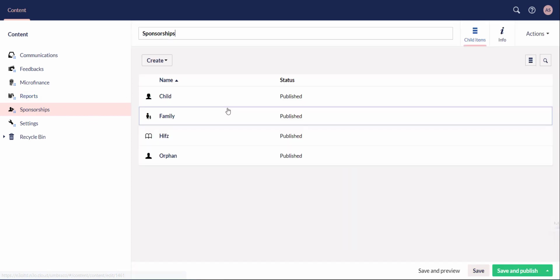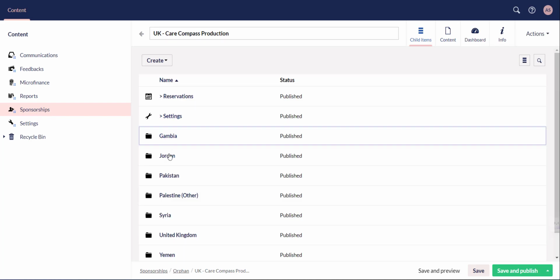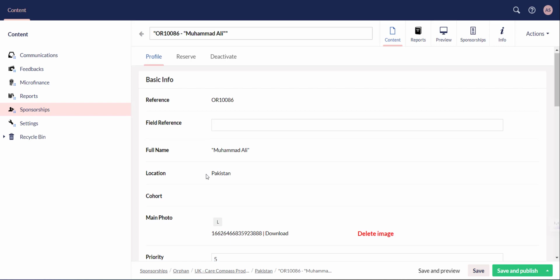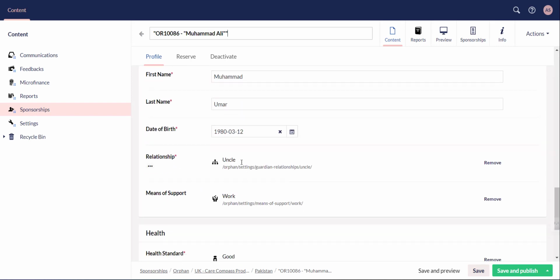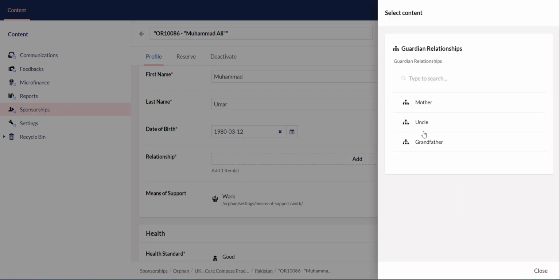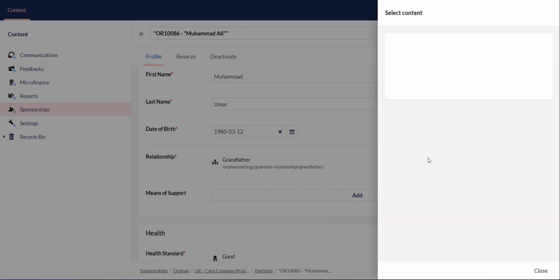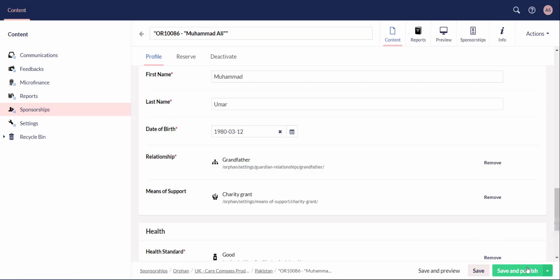So if we go back now to the beneficiary, if we wish to change the guardian from the uncle, we can press remove, press add, and now you'll see grandfather has been added. And the means of support, we want to change it to a charity grant, so this can be removed, and we can add charity grant here. And then we can press save as necessary.